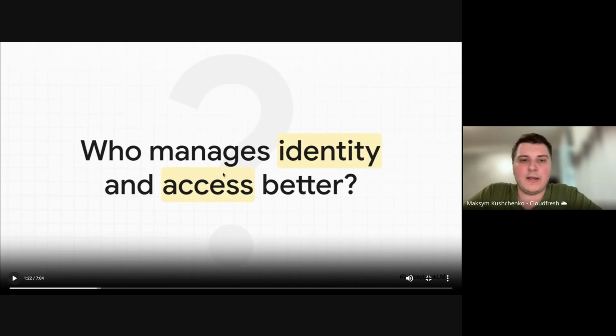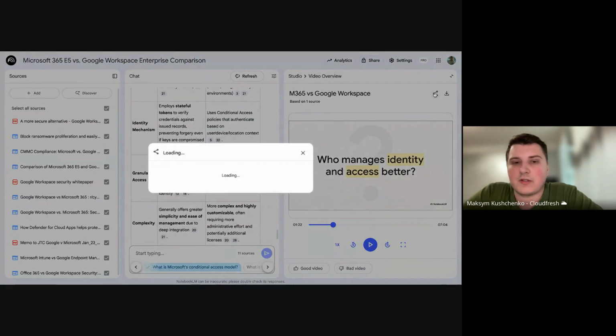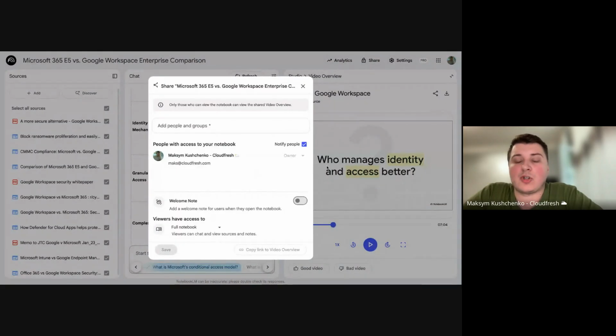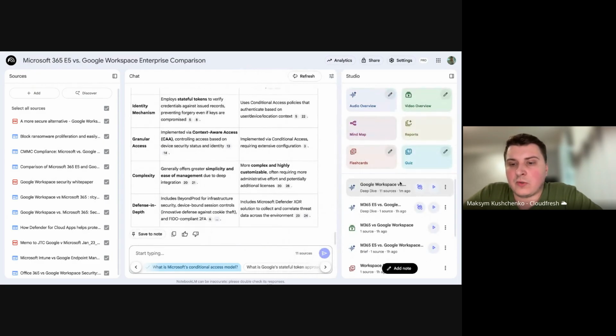As you can see, it really looks like slides, and we can use these videos. We can also share this information. We can share this video with our colleagues, for example, just this video and not the whole notebook. And we can download this video and use it in our presentations or in other ways. So this is how the video overview looks.